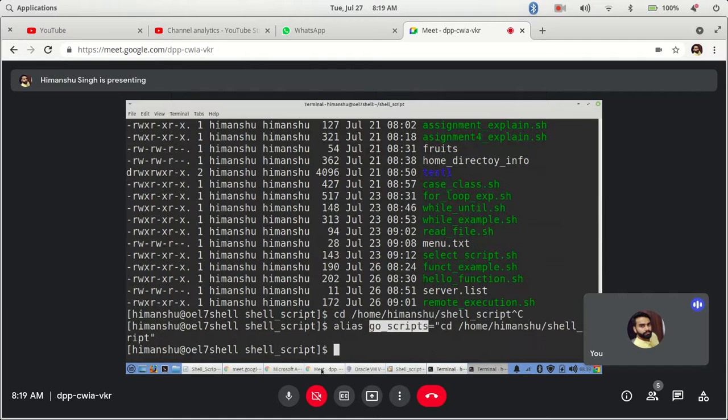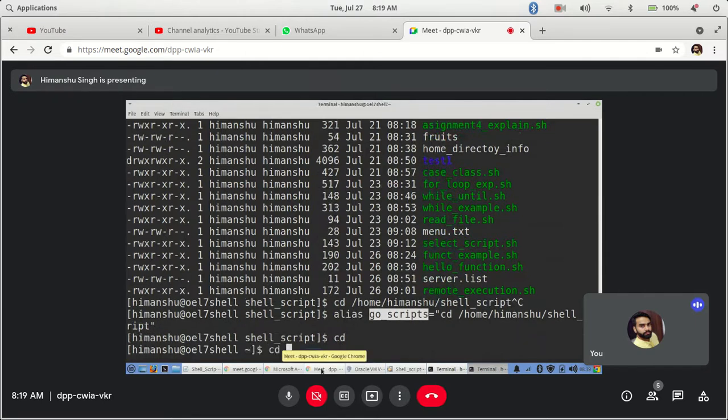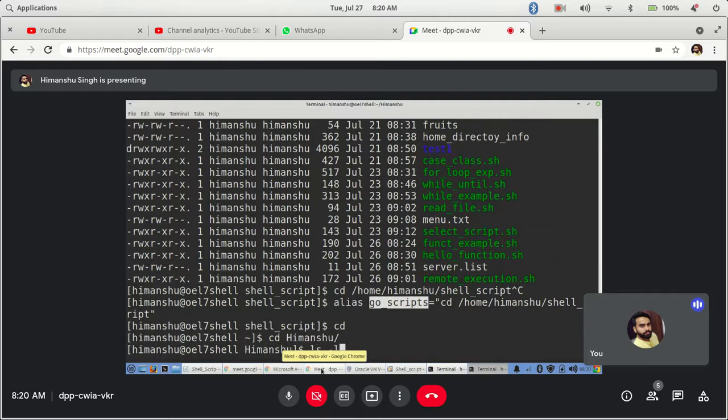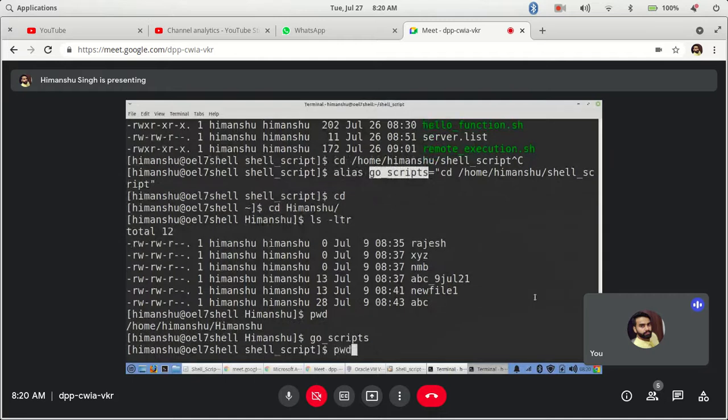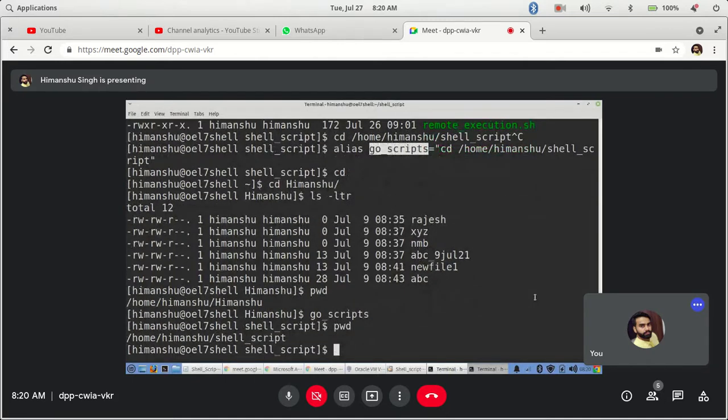Now, I am at any directory, let's say I am at Himanshu directory, wherever I am. If I just hit go scripts and enter, it will directly take me to the home Himanshu shell script. Getting it? So you can use it for any specific purpose. Any doubts?